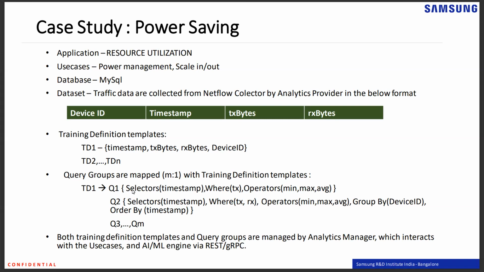Let's make it simple. In the SQL query, we have general selectors, conditions and operators. Let's say we have to predict which time we can go for an upgrade, I mean the time when the data traffic is very low. So the time will be the major selector here, and the conditions will be applied on transfer bytes, or on transfer and receive bytes in the second query. And the operators can be minimum or maximum, dependent on the use case.